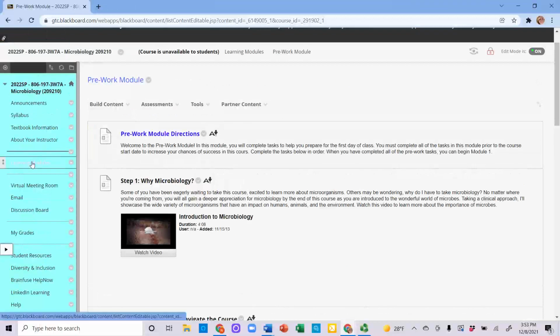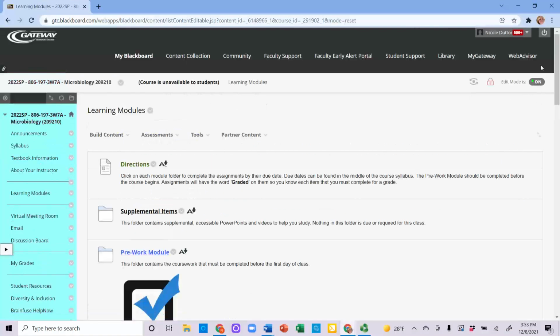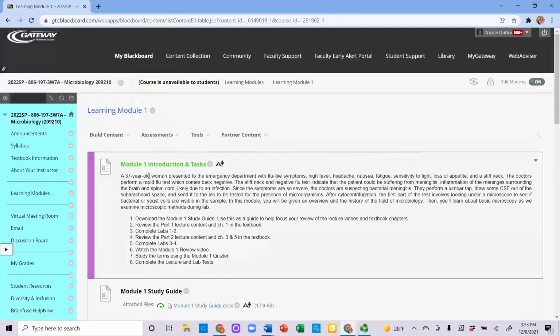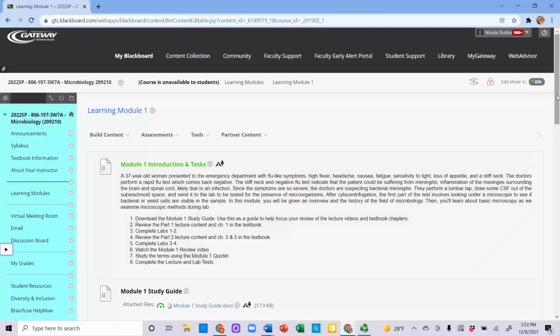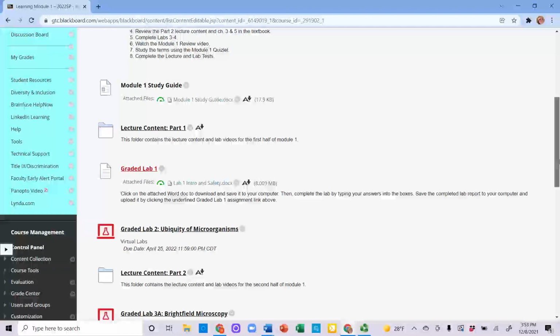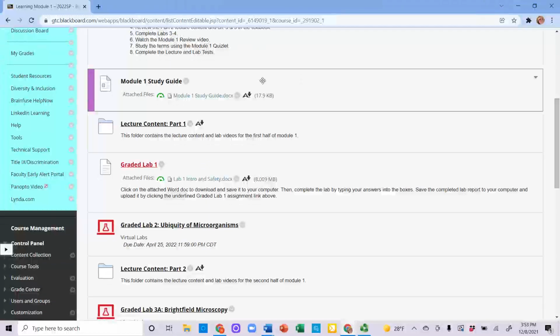So that's the pre-work module, and now we're going to go through a typical module. Learning module 1 begins with a case study, and the case study has to do with the content that you're going to be learning about in this module. There's a study guide, and then you want to focus on that study guide while you're paying attention to the lectures.